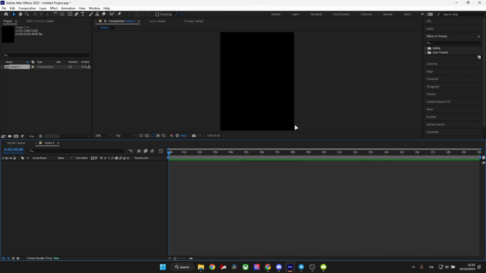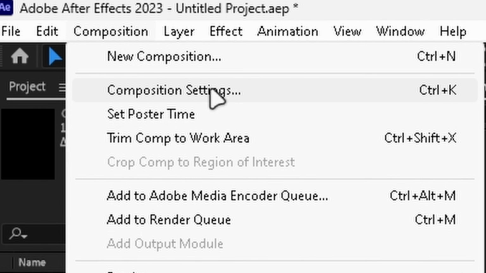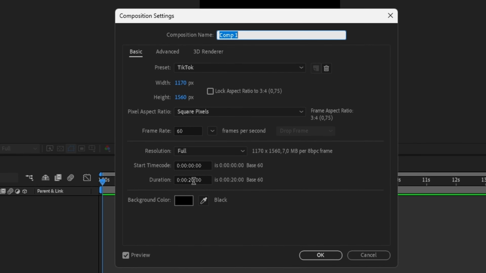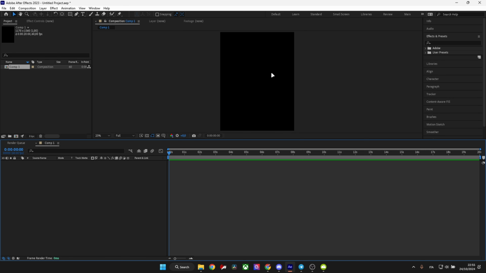If you want to change the settings that we just did, just click on composition settings, and you have the same panel. For example, to change the duration of your edit, or any of the other values you want. So you have this screen, the black screen here.